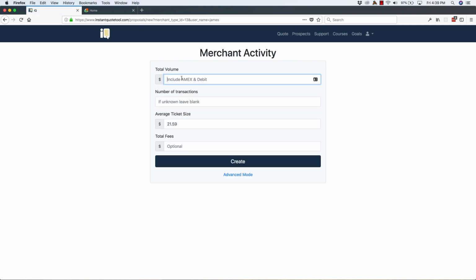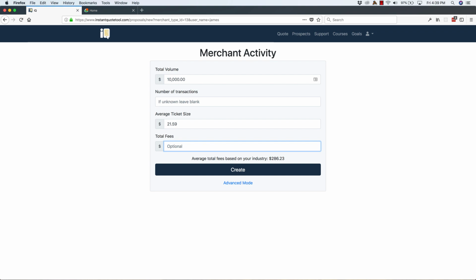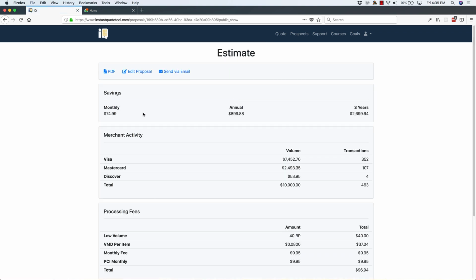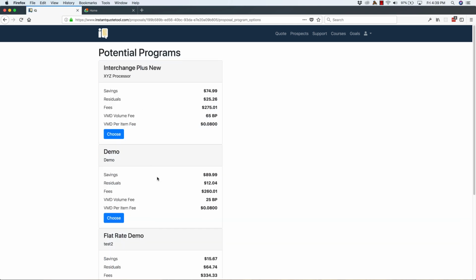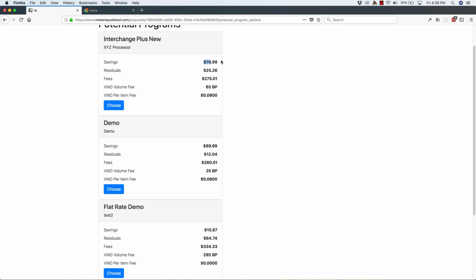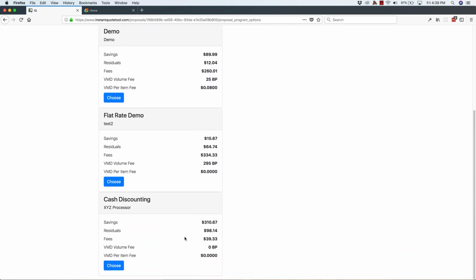So again, we'll do our quick service restaurant here. We'll do $10,000 in volume, $350 in fees. Now again, our default is that interchange plus new that we created, so we'd have to click Edit Proposal, Compare Programs. Now if we scroll down here, we can see our savings and residuals, so that's the interchange plus new. If we go down to the cash discounting, what do we got here? $310 a month in savings. Wow. Yeah, that's cash discounting, right?